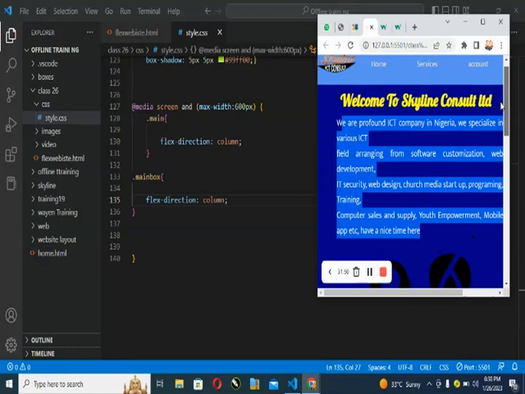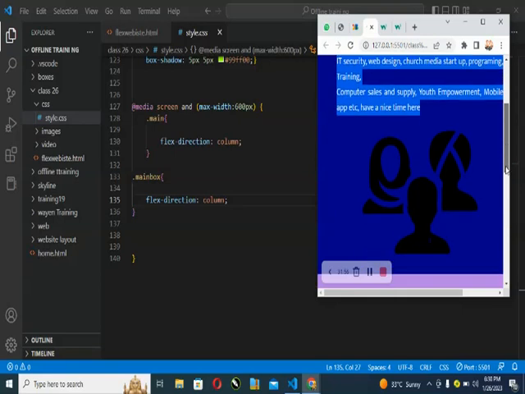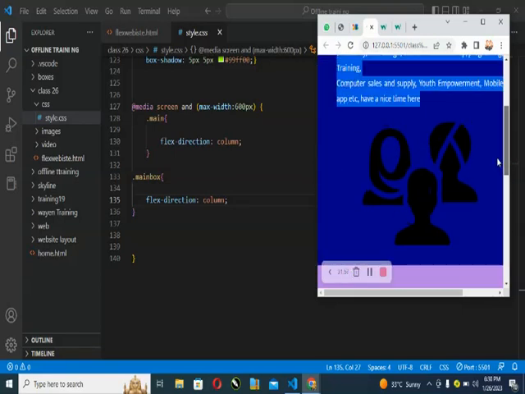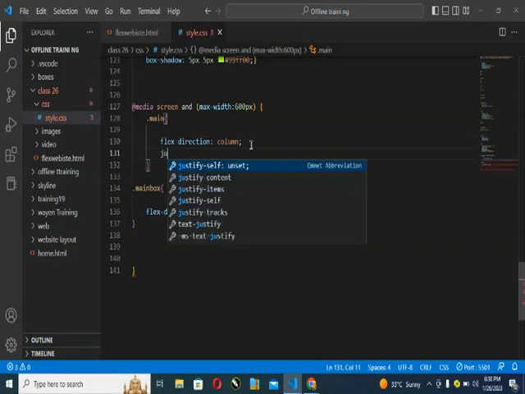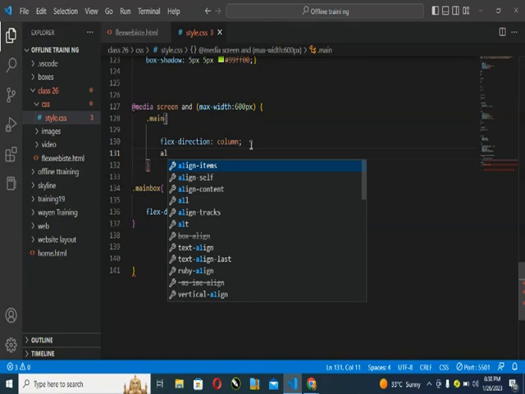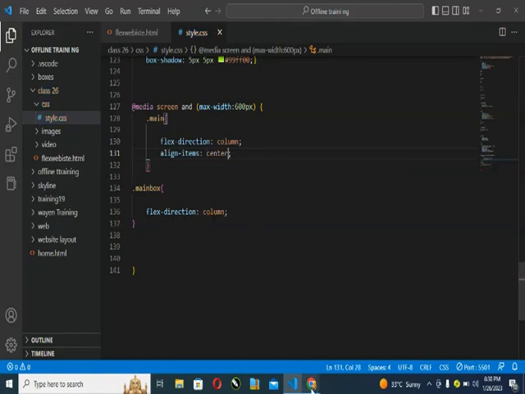So let's just work on this. You can see it's column. Now, what we're going to do is we can decide to say, okay, I can see item. You can say item center. Let's try that and see what happens.